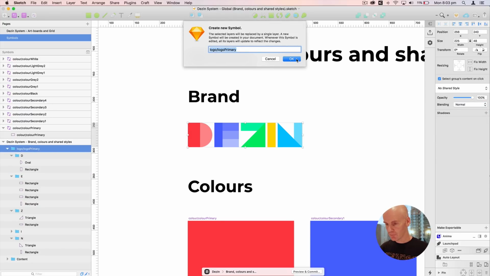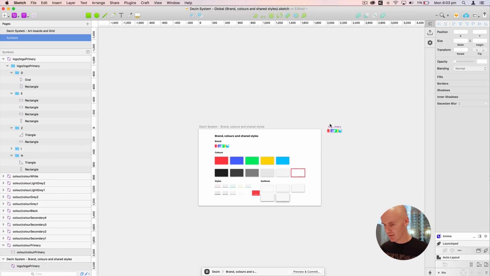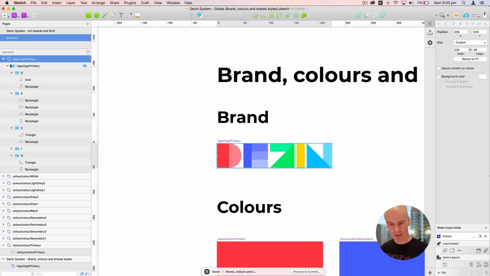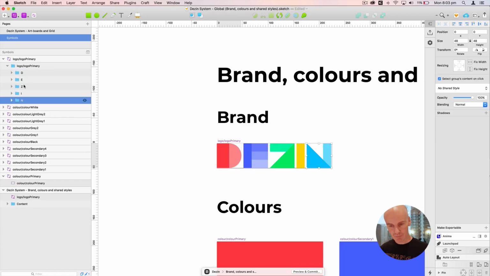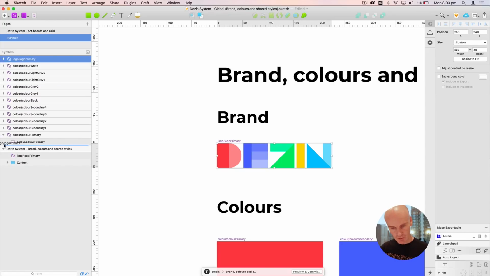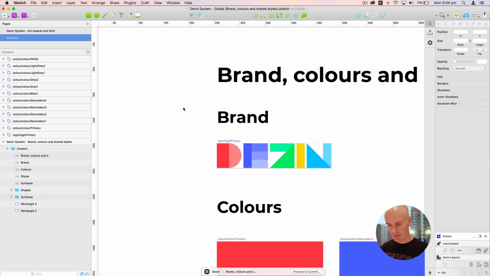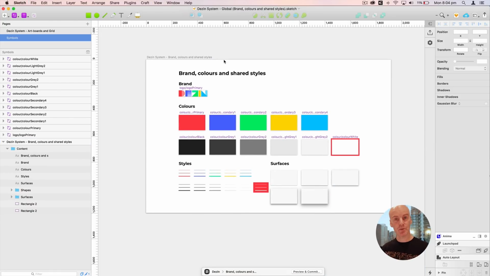Create a symbol out of it. Go and find that symbol. Overlay the one that's just been placed there. Clean it up. Move it to the bottom, just over here. Delete the one under it. And there we go, we've finished part 2.